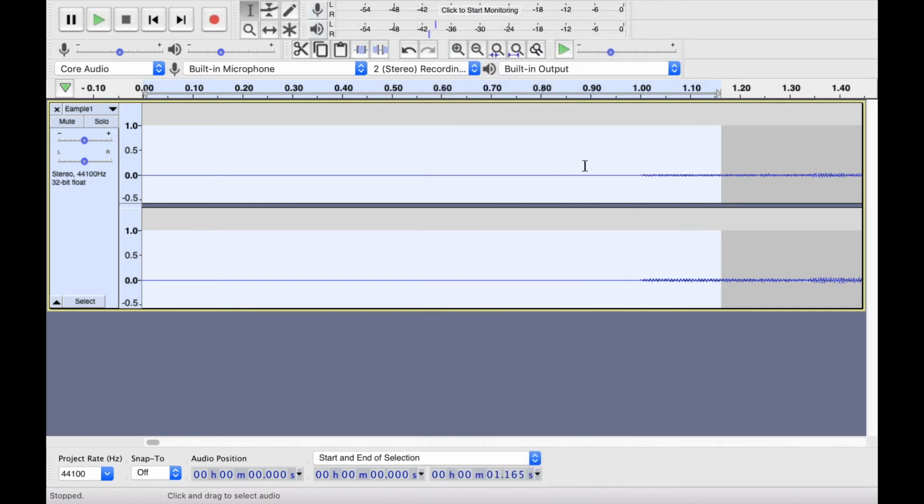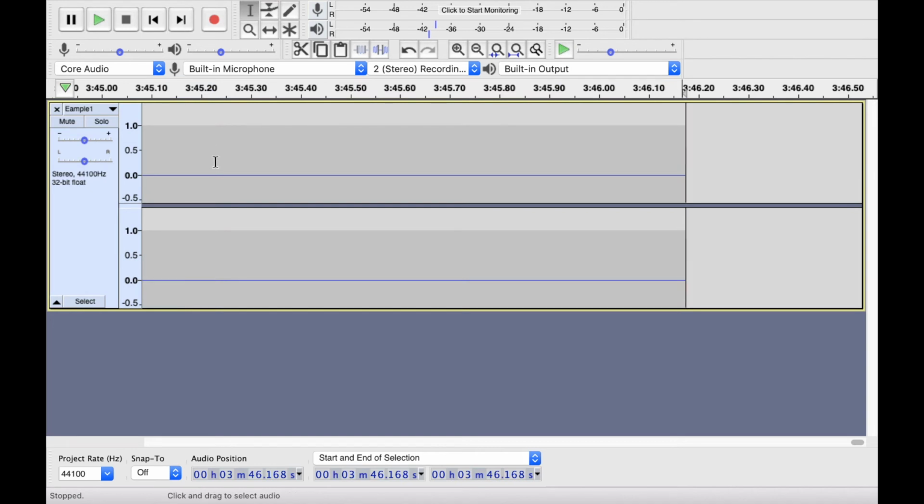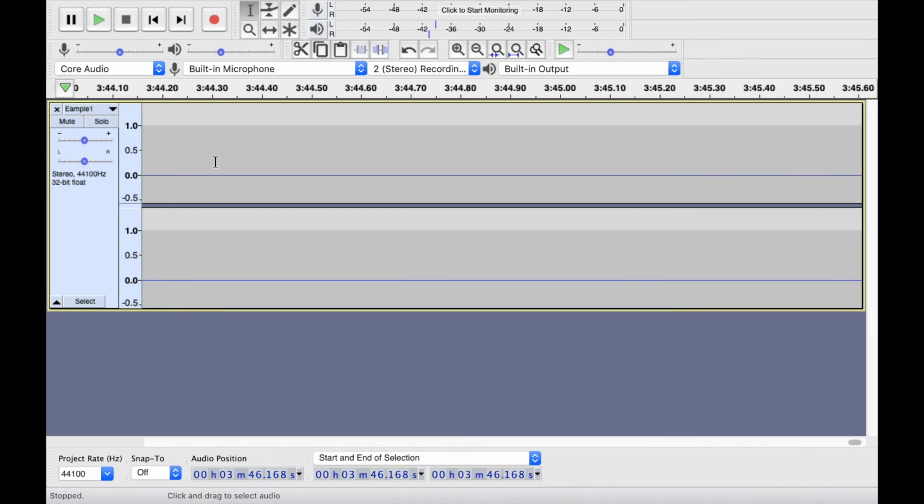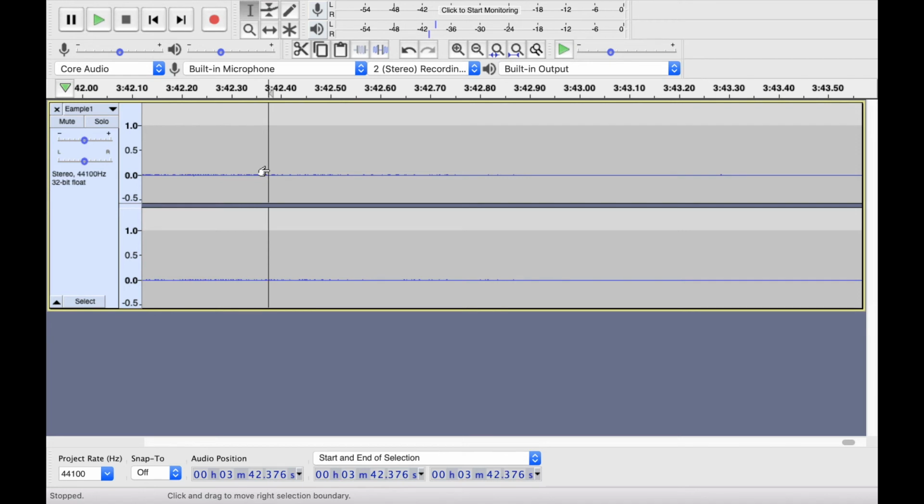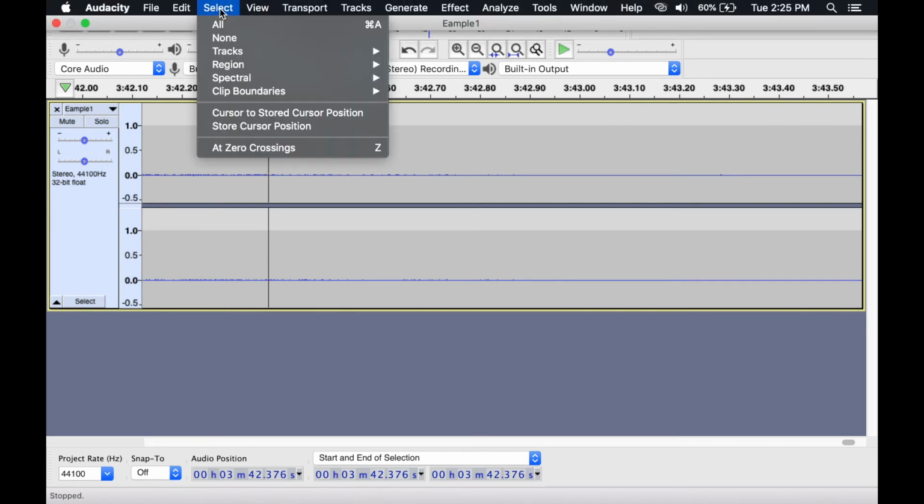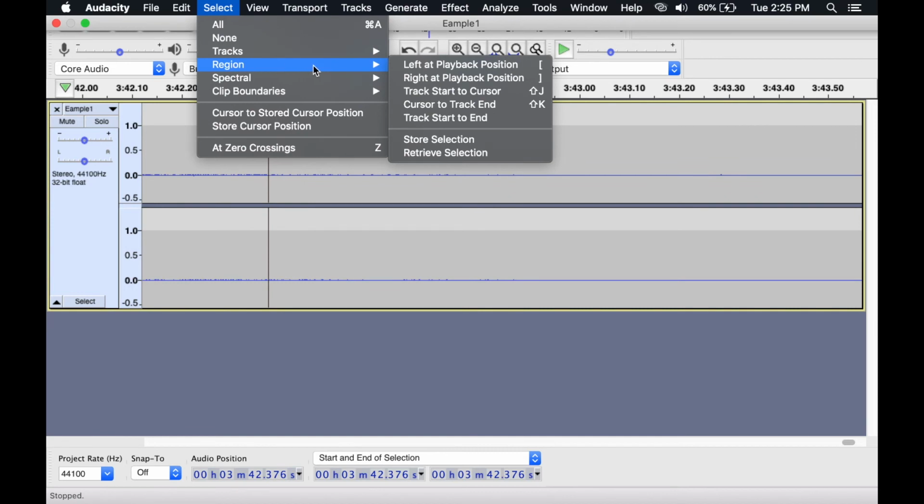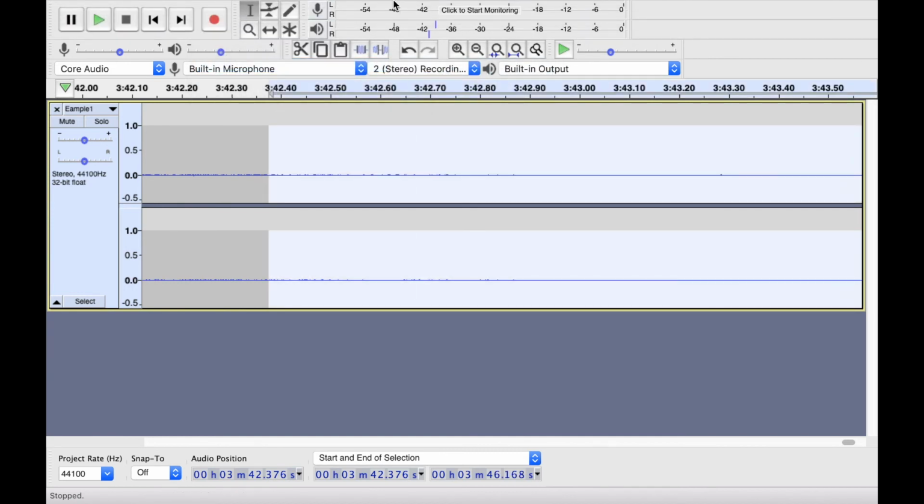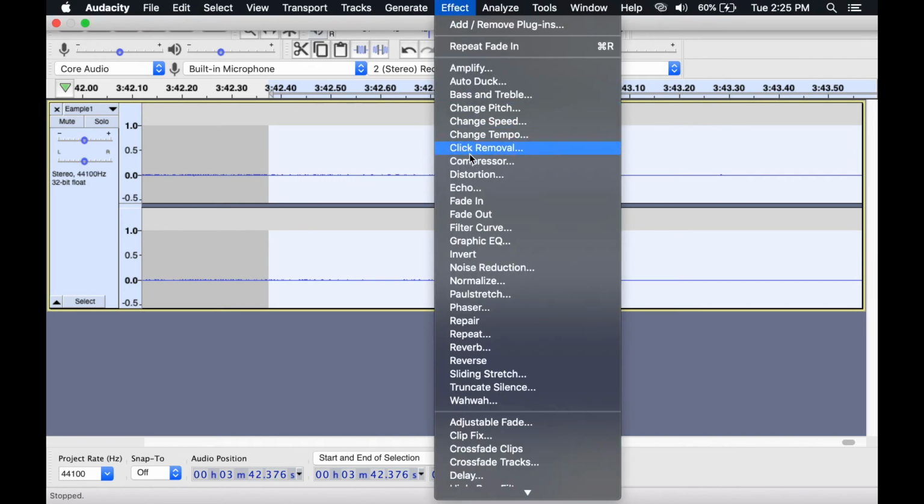To add a fade out to your track, zoom into the end of your track. And I'm going to use the Skip to End feature to get to the end of my track. And then I'm going to look for signs of sound. So right about here. And I'm going to include just a hair of my target sound and ending. And then I'm going to use Select and then Region and then Cursor to Track End to highlight the rest of the track. Then I'm going to go back to Effect and then Fade Out.